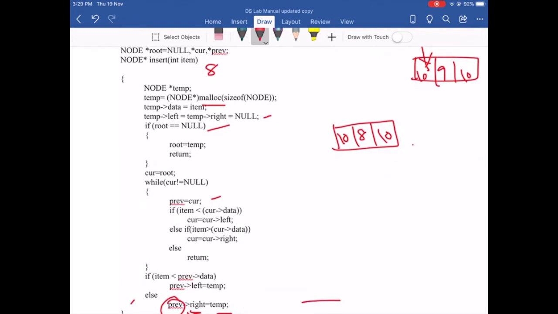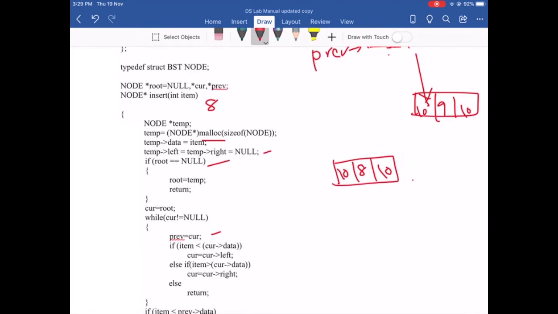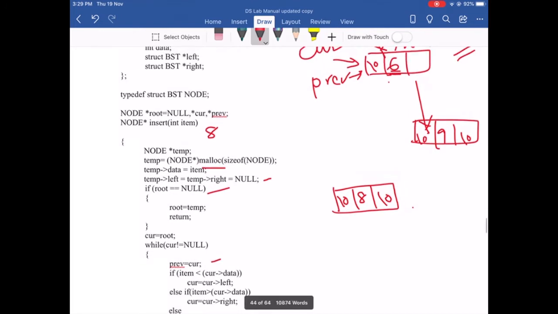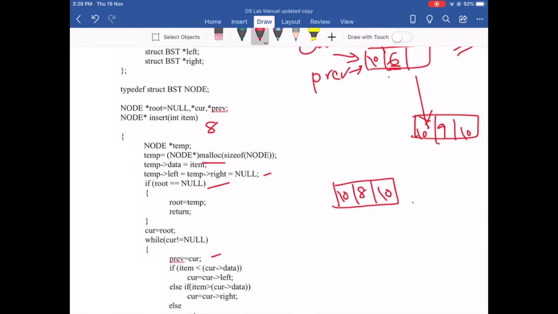You are going to check if the item is less than current's data. You can see current is pointing to this particular node. So current's data is nothing but 6. The item you want to insert is 8. Is 8 less than 6? The condition fails, it will go to the else if condition. Is 8 greater than 6? The condition is true. I am moving current to current's right.